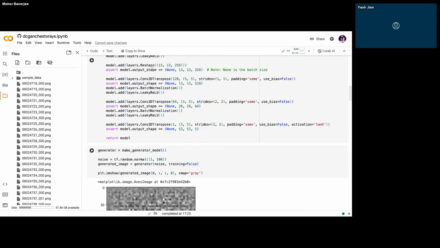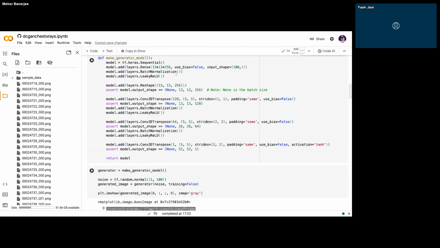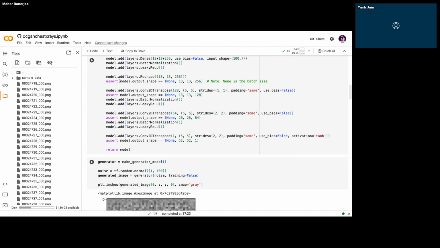The next layer is the reshape layer. Basically, the output from a dense layer is a 1D vector having these many values, and we want to reshape that into a 3D matrix with 13 cross 13 cross 256 as its architecture. And this assert statement is basically a checking statement to see if the condition which has been stated right after assert is satisfied or not.